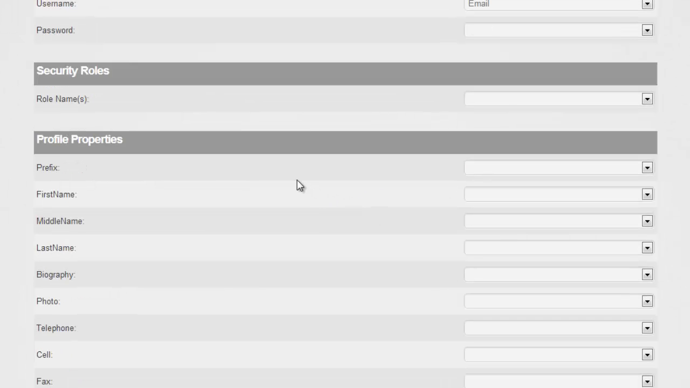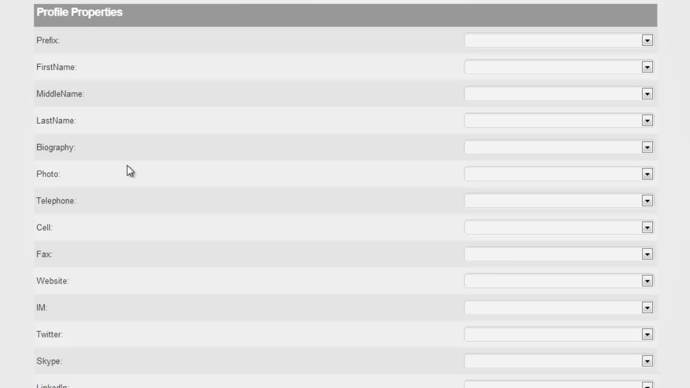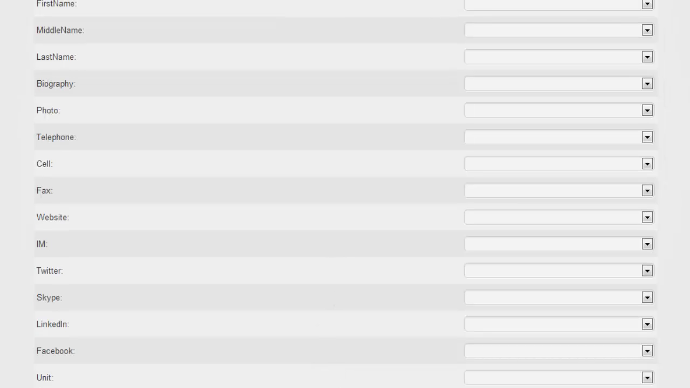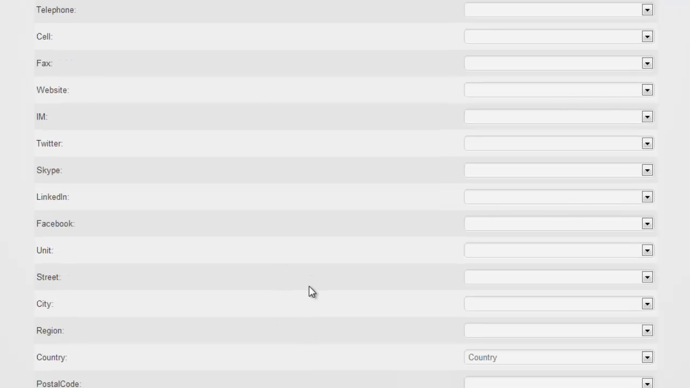Similarly, I could go ahead and add all the profile properties. For example, in my sample data, I do have a country, so I have a country right here. I'm going to choose that, and I also have a phone number, so I'm going to choose that as well. Let's see if we have a phone number option here. We do. It's a telephone option right here, so I'm going to choose it, the phone number.